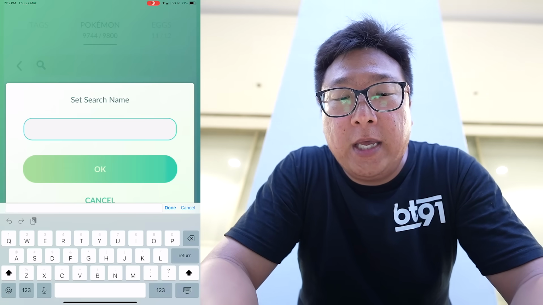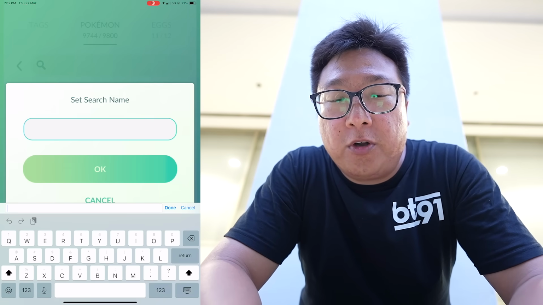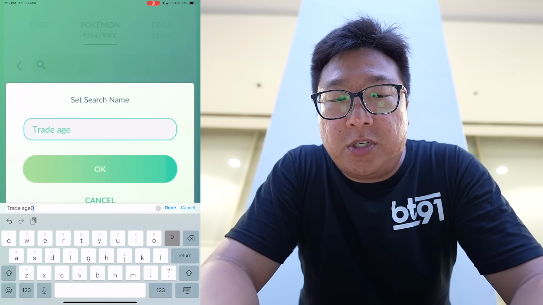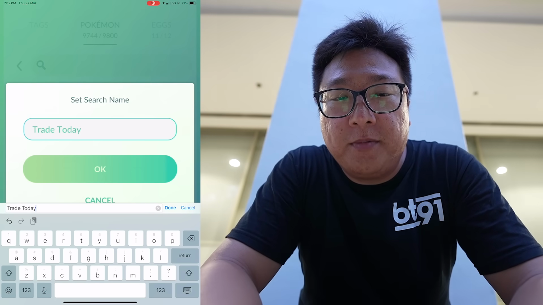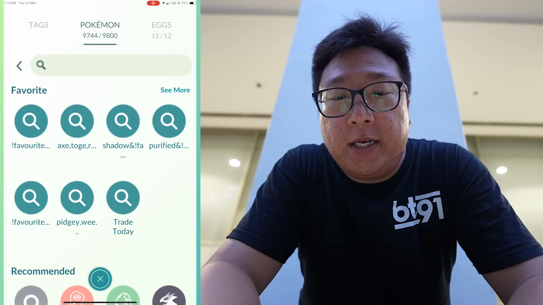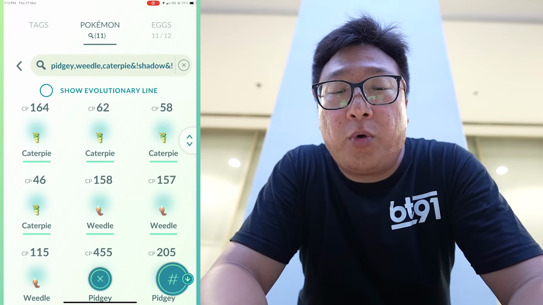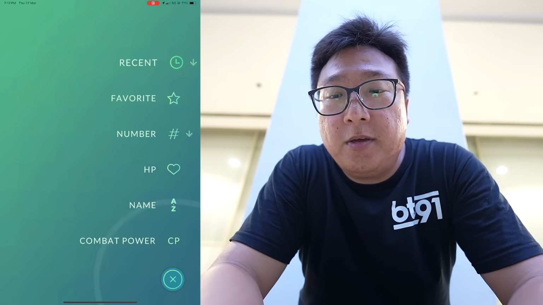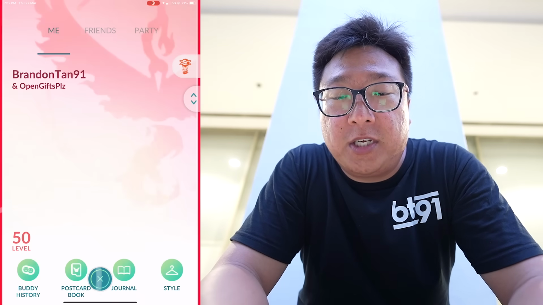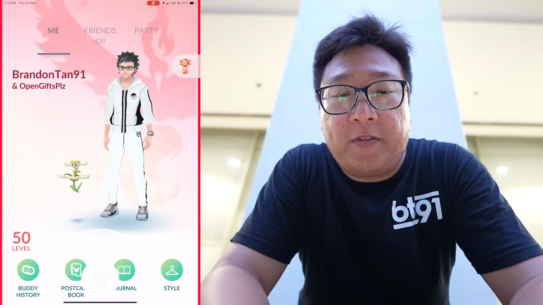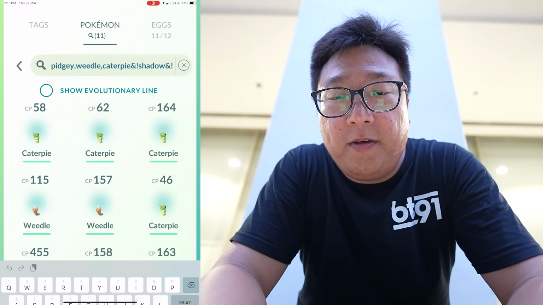If I rename it, say this one is for trade, or basically caught today. Caught today. So that will then disappear again. Trade today. So all my Pokemon that I caught from today, including one more Pokemon that I just caught, which is a Caterpie. I literally just caught it from my Go Plus. 58 CP there. It appeared over there for me.